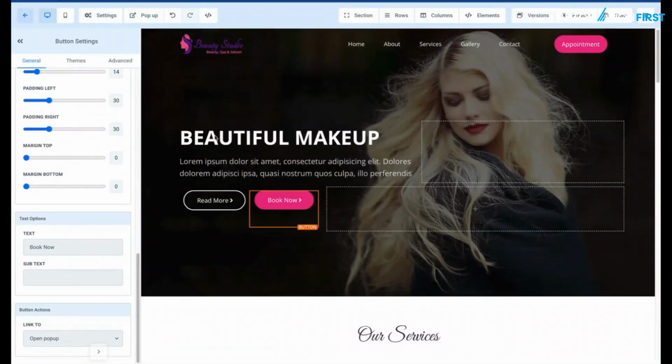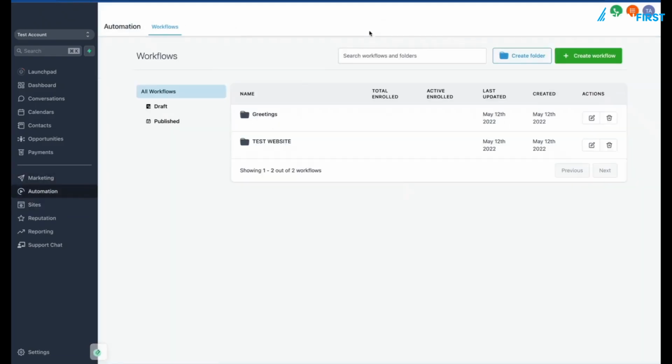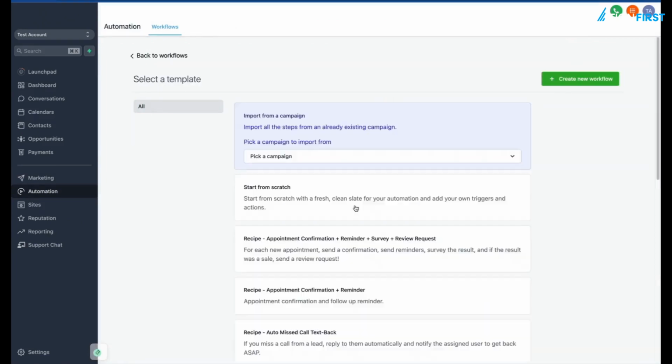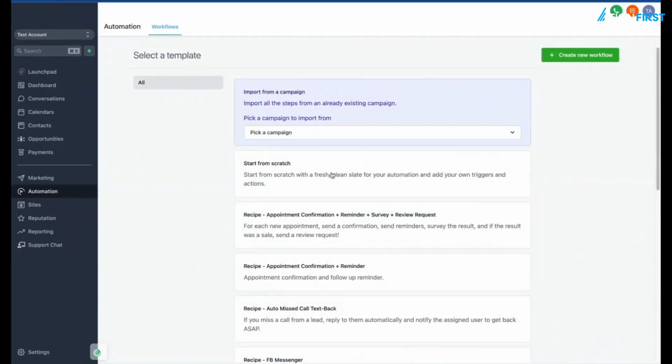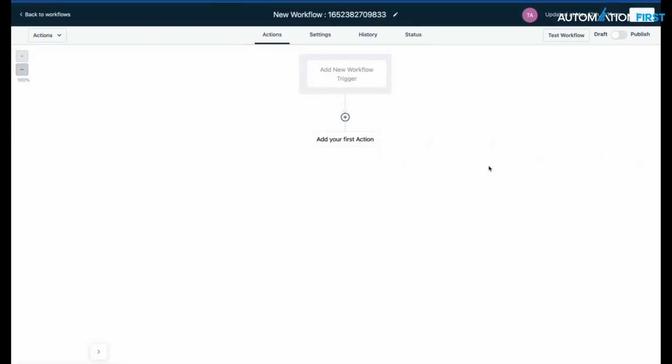We're going to head on back and go to the automation tab, where we're going to head over to Create Workflow. We have so many different ones to choose from, but I would love to show you guys how to start from scratch. So we're going to start from scratch and create a new workflow. This is where all the automation and all the magic takes place.